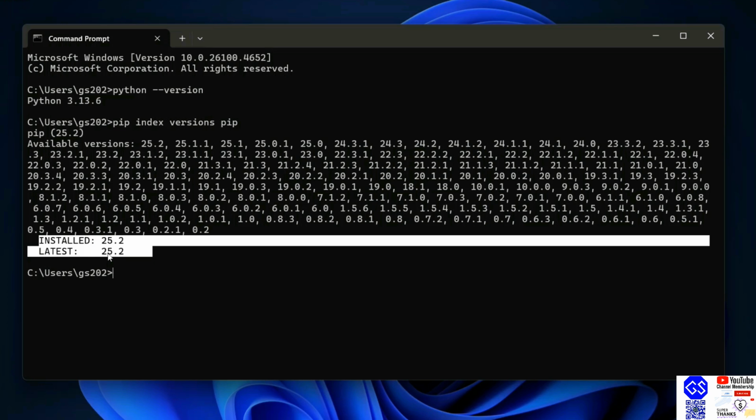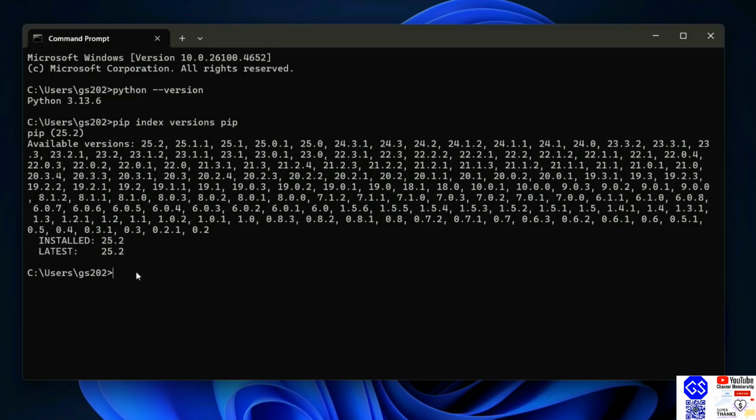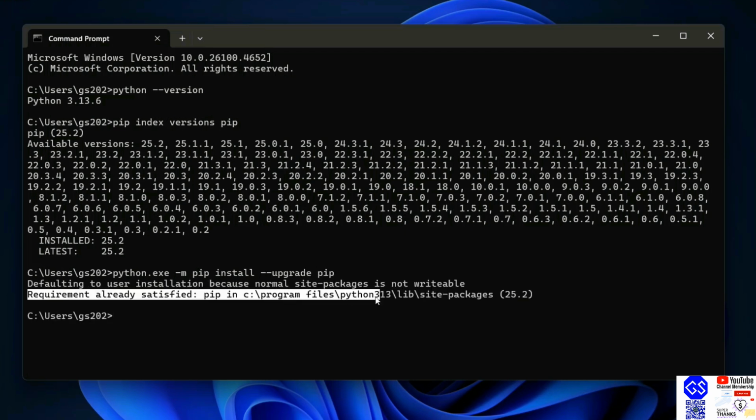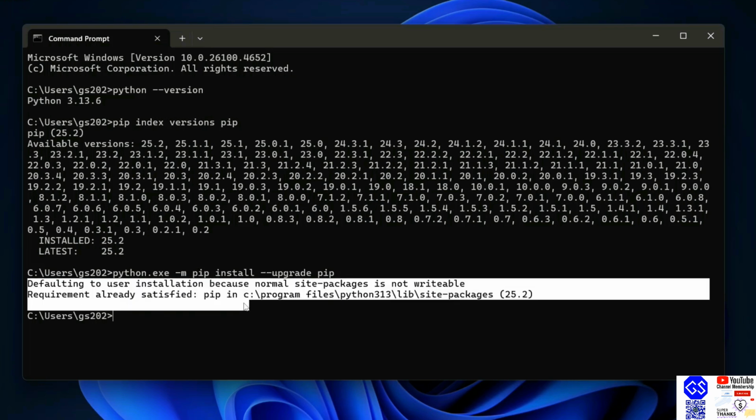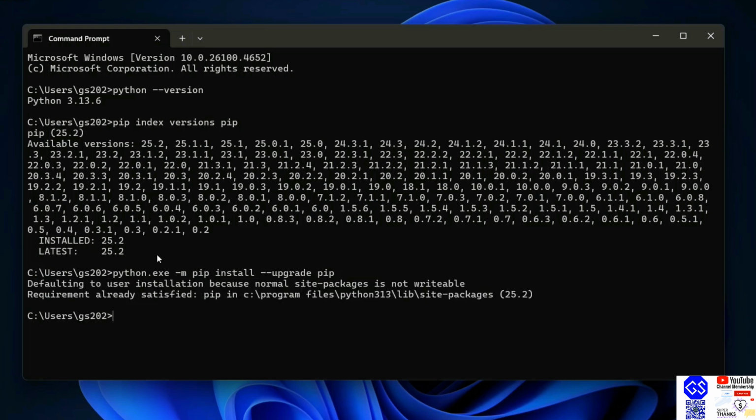If you don't have the latest version of pip, you need to run this command: python.exe -m pip install --upgrade pip. Hit enter. In my case, requirement is already satisfied because I already have the latest version of pip. In your case, it might require to download and upgrade your pip. So once you have the latest version of Python and the latest version of pip, now it's time to install any Python package.